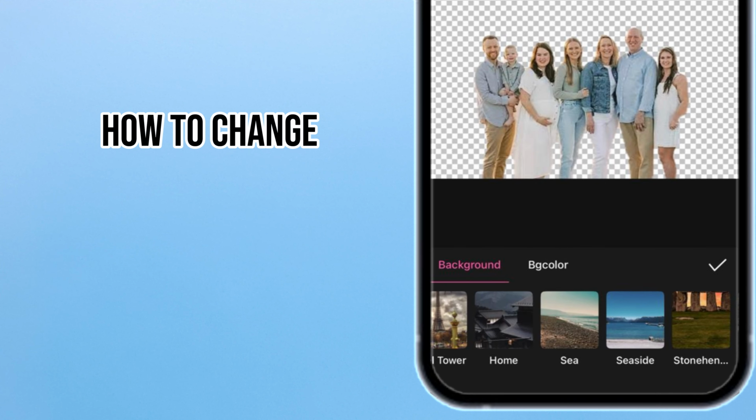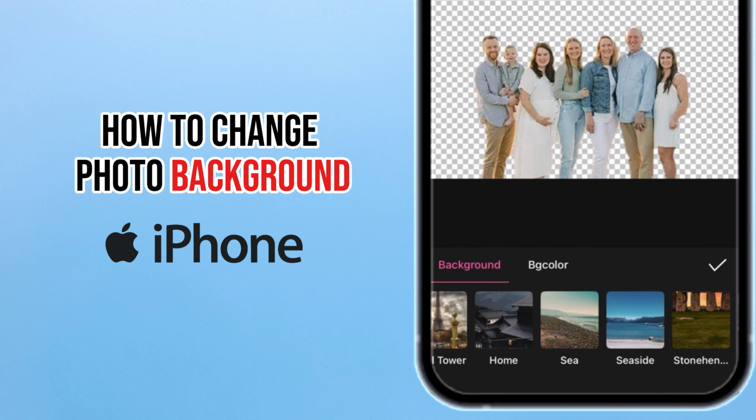How to change photo background on iPhone.